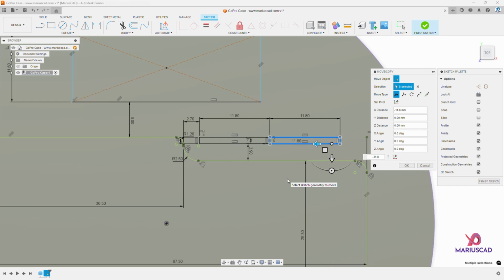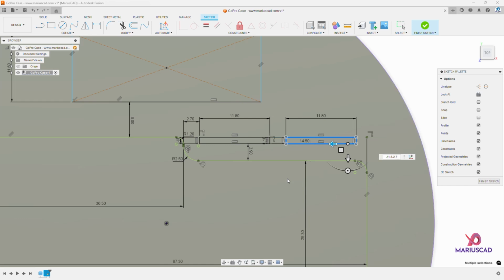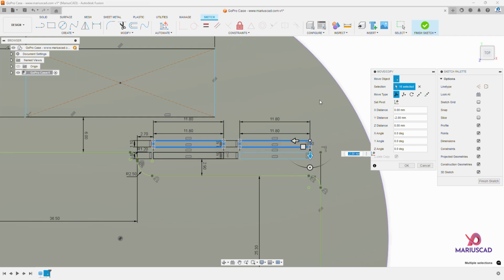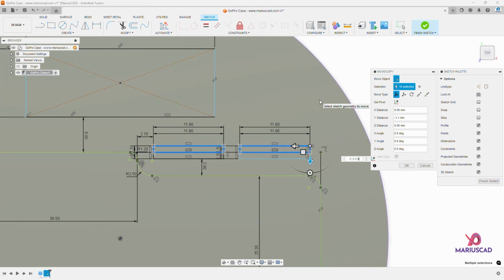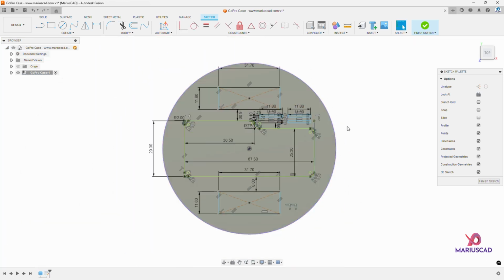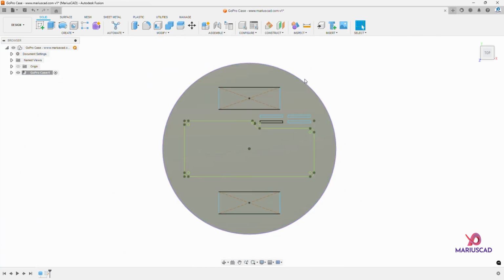And now we'll write the dimension between those two rectangles, which in our case will be again 2.7. So minus 11.8 minus 2.7. Select them again, move, create copy, drag it up with minus 1.1 minus 1.9. And this will be our final sketch. After that, we can press the finish sketch button.